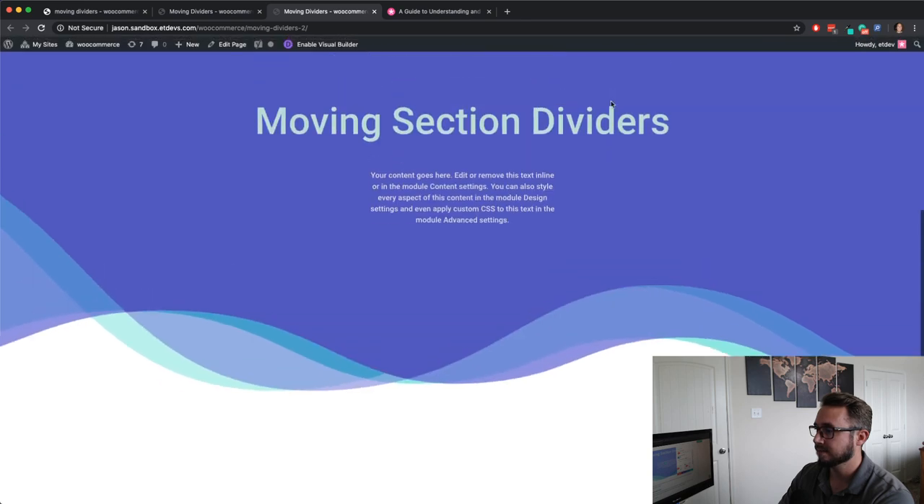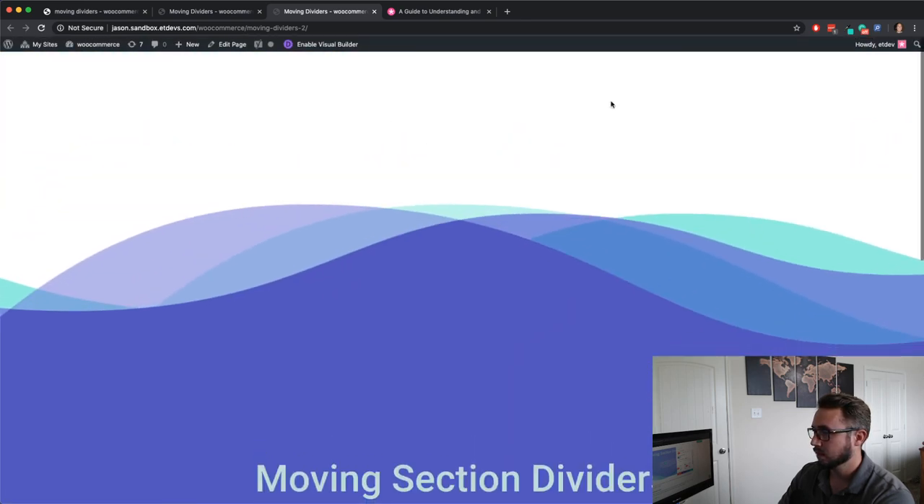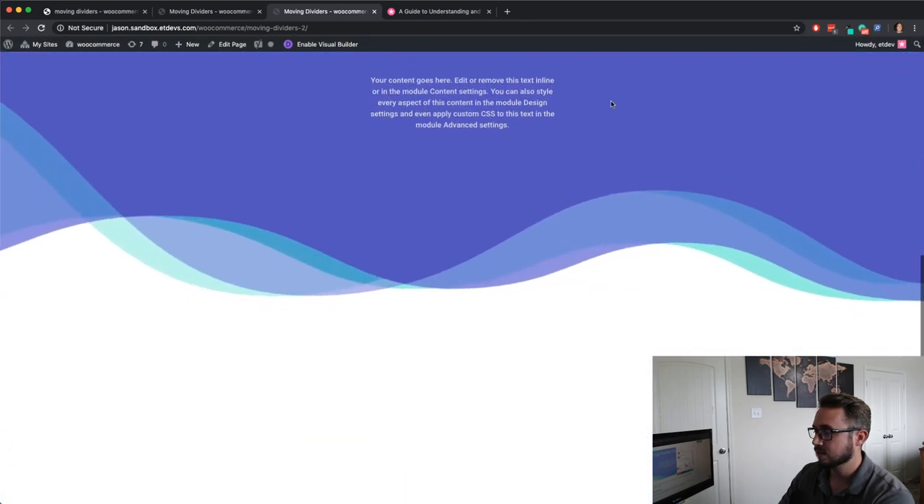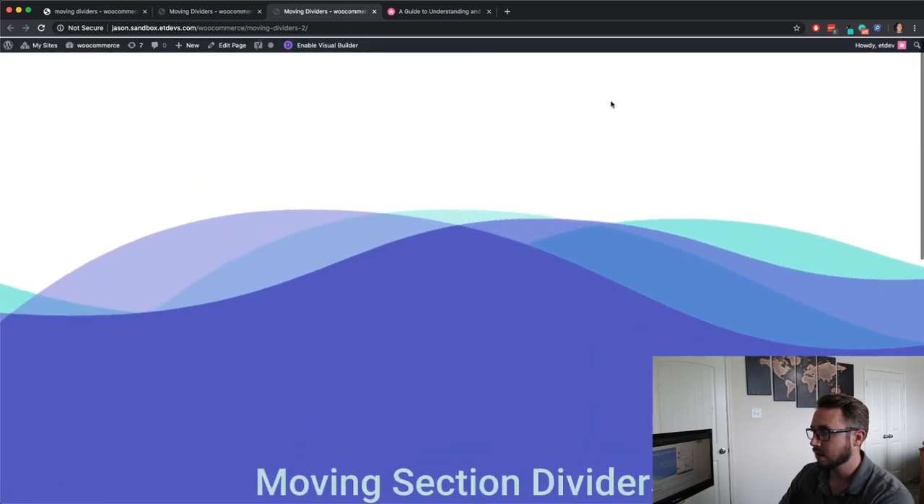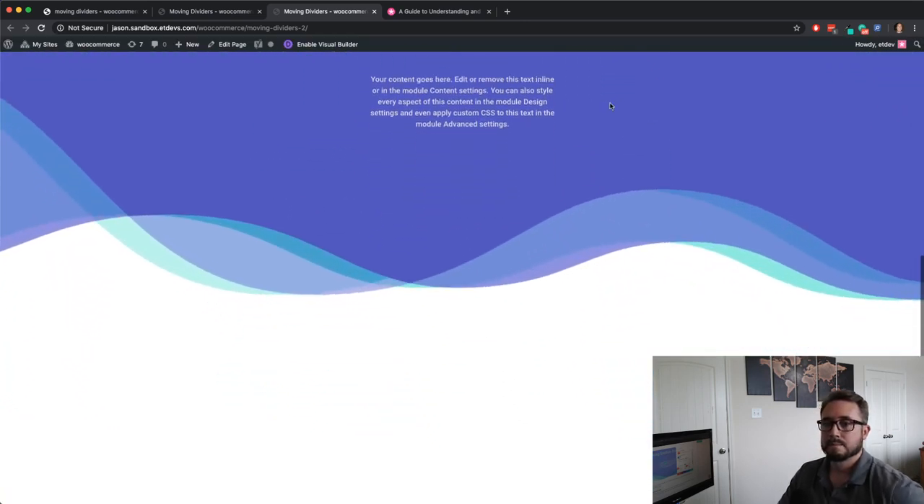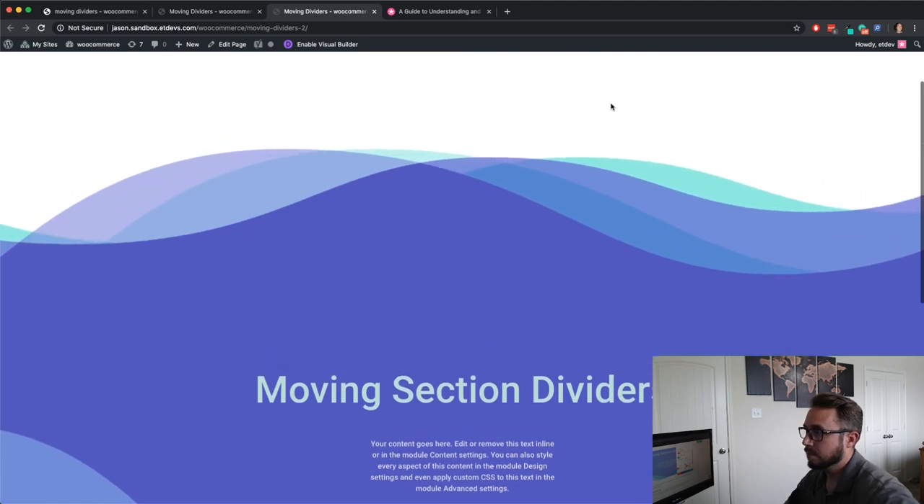All right, so you have a nice, unique, colorful motion effect for your section dividers. All right, let's see if we have any questions.